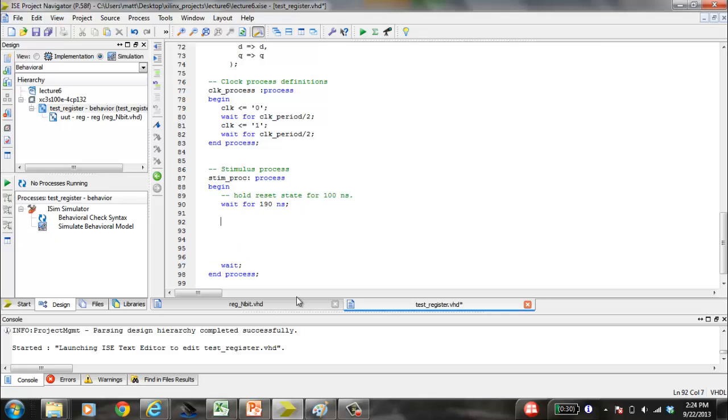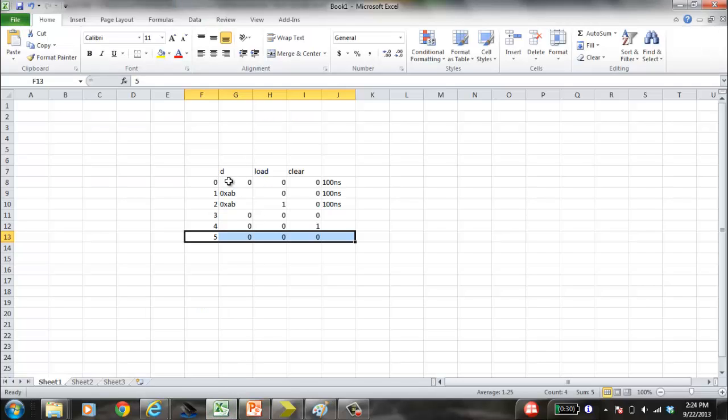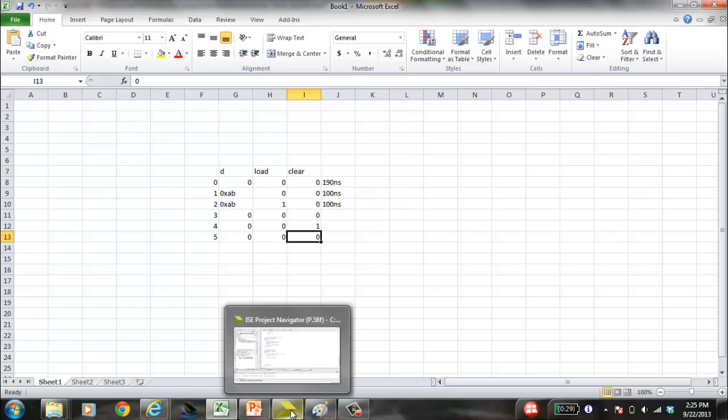Now I can start thinking what signals do I want in order to see if my circuit works. So for this particular register, for the first period, I'll just leave them all at 0. And this I left at 190. And then I want to bring signal D up to a value of AB, leaving the load and clear at 0. And I'll bring the load up to 1 for this period, and then I'll bring them all low again, and then I'll clear at the 4th period, and then clear them all again at the end. So that's what I want to do.